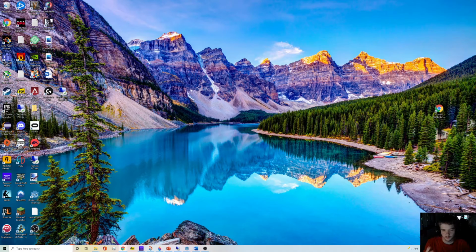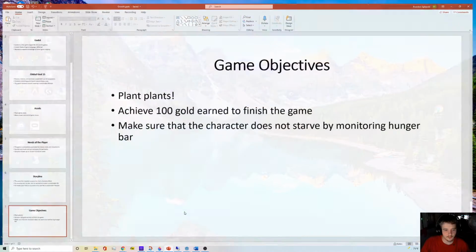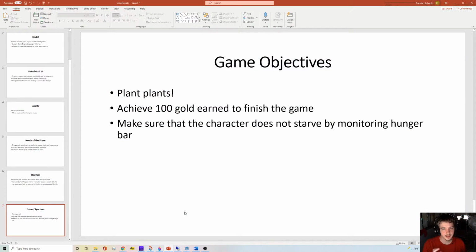For my main vision of the game, I really wanted to focus on creating a planting game based on the global goals. And really, I think I achieved that. There are a few more things I wanted to add to the game, but unfortunately I didn't have enough time.